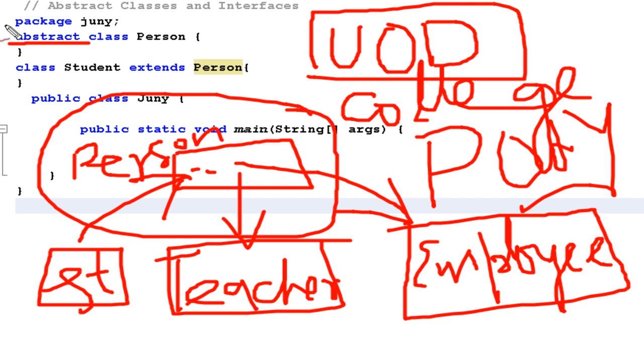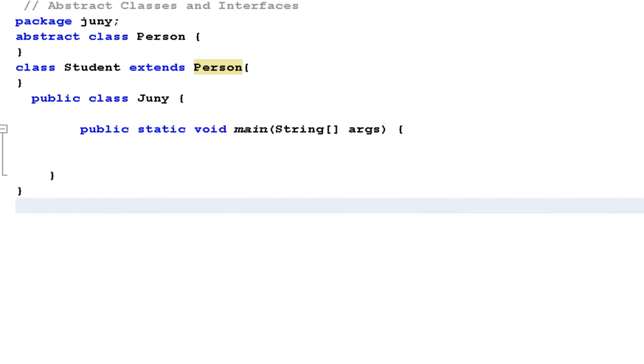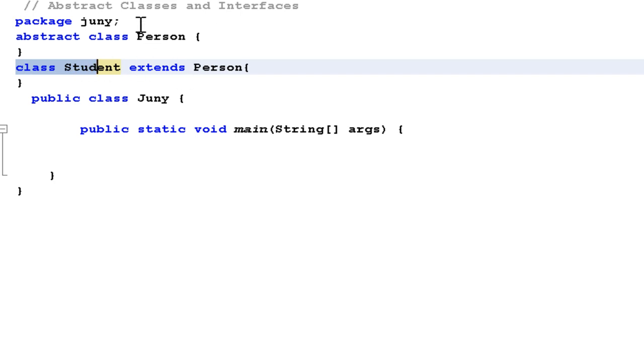Let's first show that if you want to create an instance of the abstract class, it will not be created. Then what else will be created, right? So before that, let's remove the clutter. Here we go. For example, I have the abstract class Person. I also have a class Student here, which extends from Person, which means it is the child of Person.